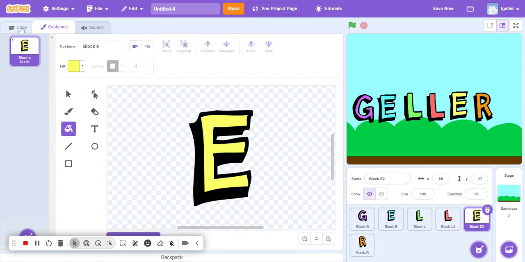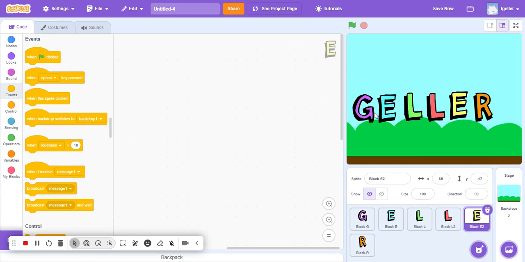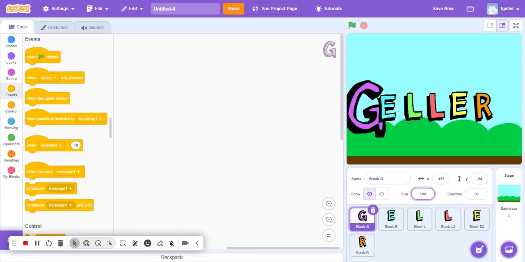Now I'm going to go back to my coding, and I need to decide what I want to happen with my letters. One thing that's important to notice is this is kind of the area that tells you about them. They are at the location of 65 and -17. That's for the E. If I want to go to the G, the location changes. They also default to the size of 100. If I want to make them smaller, I can just type in a number smaller than 100. Or if I want them bigger, I can type in a number bigger than 100 to make it a little bit bigger. So decide the size that you want your letters on your screen.